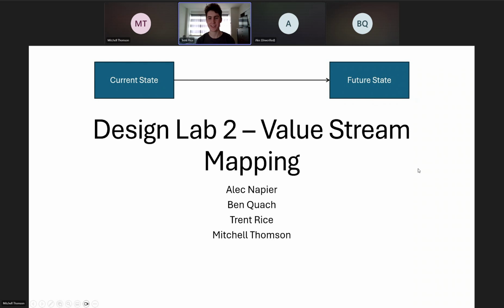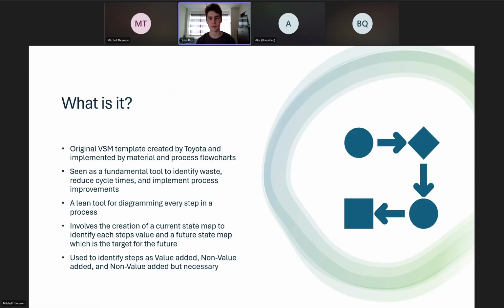We're group number 10, and our topic is value stream mapping. So what is it? Value stream mapping is a fundamental lean practice that involves diagramming the material and information flow of a product or service from start to finish.